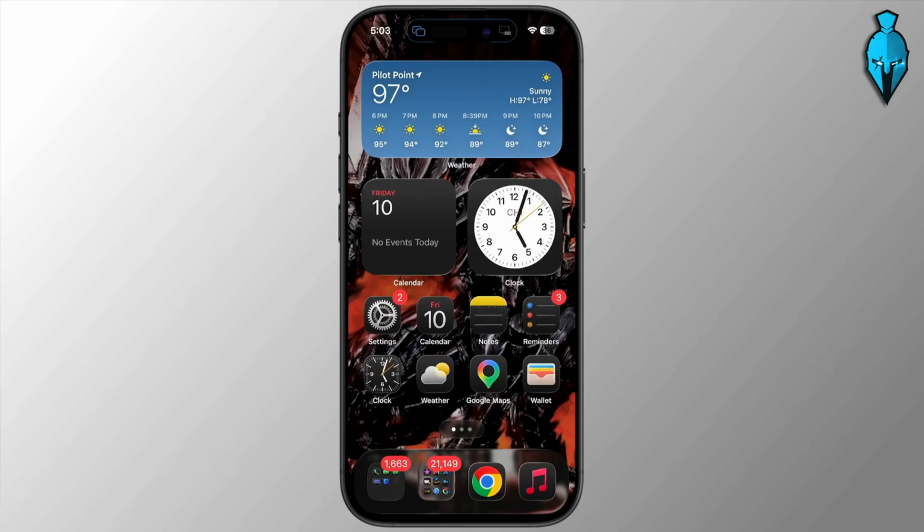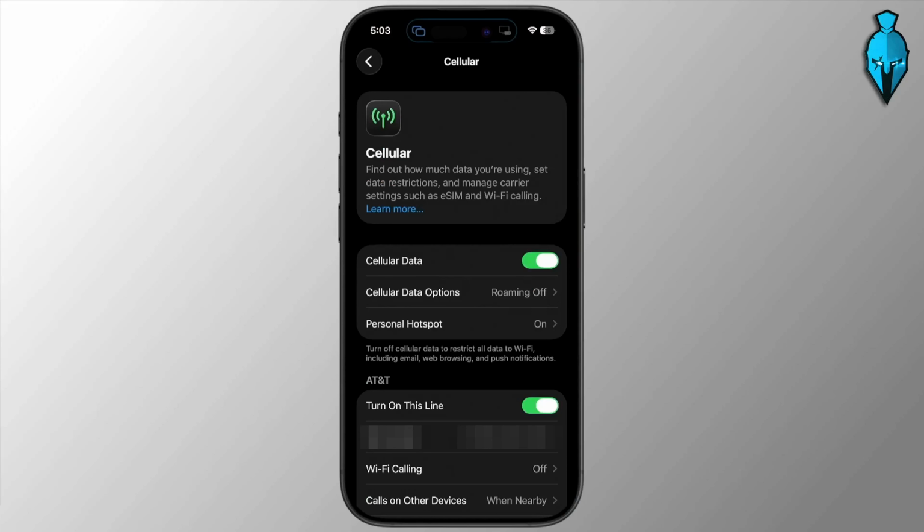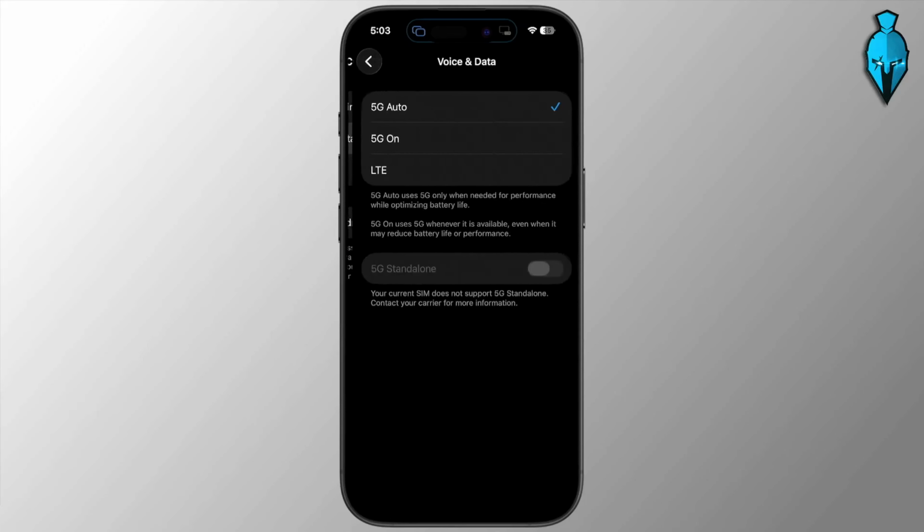First thing you're going to want to do is go ahead and open the Settings app and tap Cellular. Once you do, select the cellular data options, which may also appear as mobile data options. Tap the voice and data here. If your phone is currently set to LTE, switch it to 5G auto or 5G on.